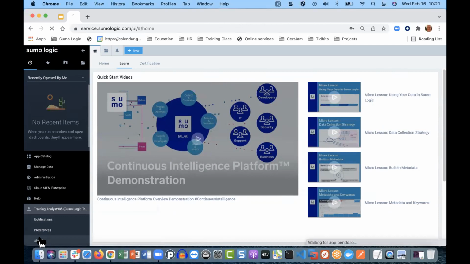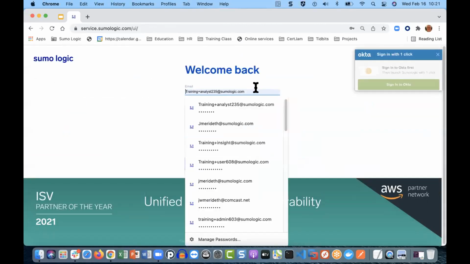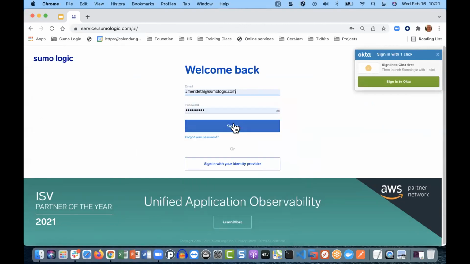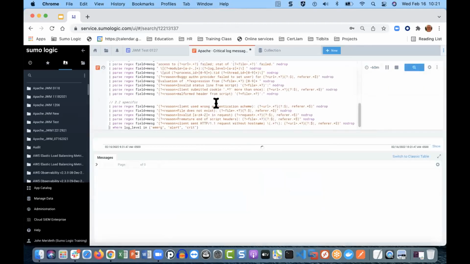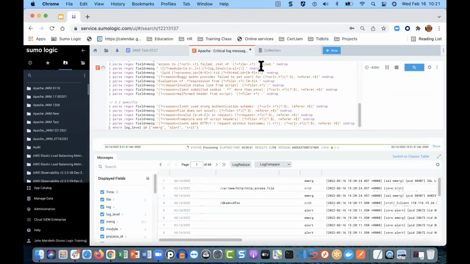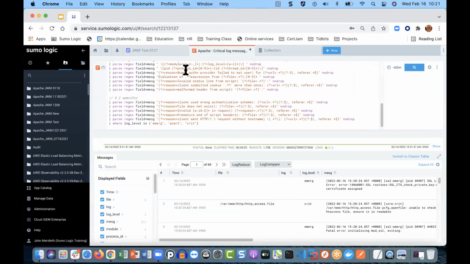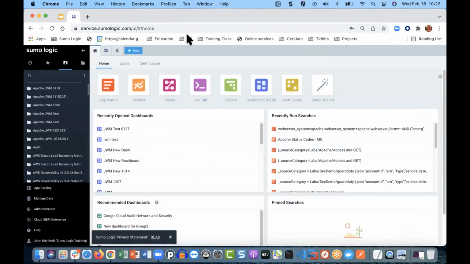Now, I'm going to log out only because I'm going to log in with my Sumo Logic credentials. Those of you who are Sumo employees don't have credentials here, but I'm going to log in with mine because if you get stuck, I have administrative rights to fix things. As you can see here, I've got some queries open that I was playing with. And as I showed you earlier, I'm just going to right click and close all tabs to clean this up.